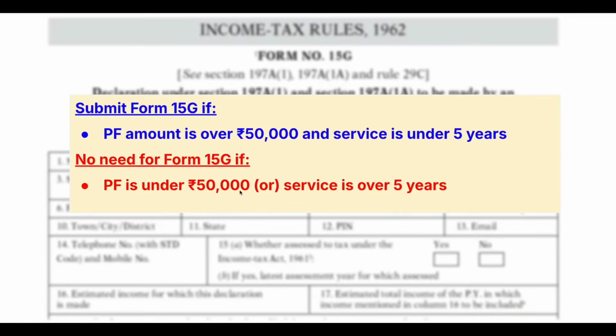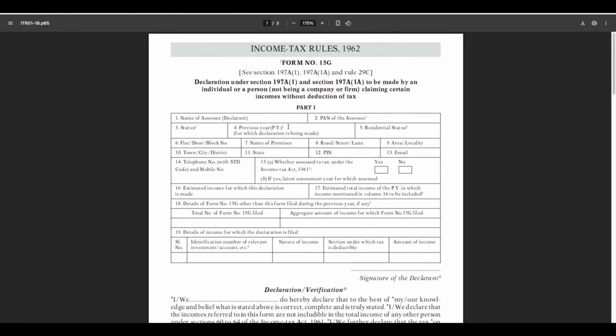If the PF amount is less than 50,000 rupees, then you don't need to submit Form 15G irrespective of your total service. Similarly, if your service is above 5 years, then even if the PF amount is above 50,000 rupees, you don't need to submit Form 15G. I will give the download link of this Form 15G in the video description below. Just click on that link and you can download this Form 15G in PDF format.